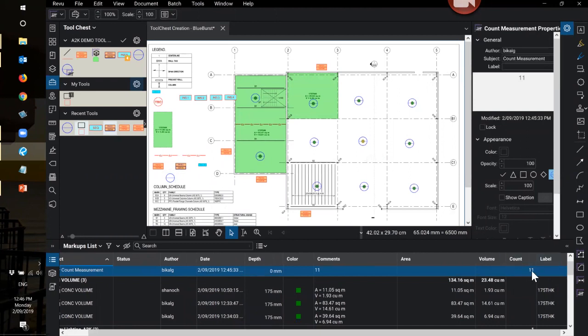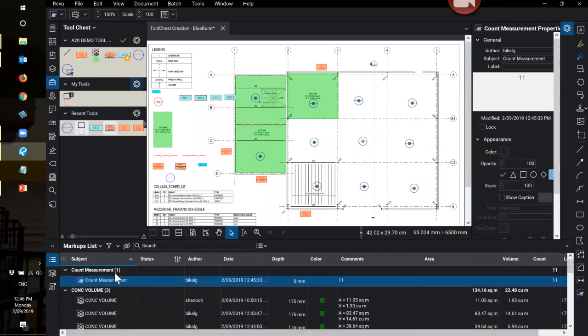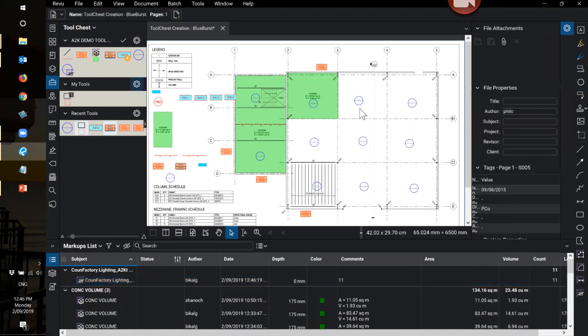Okay, so it's created here, count measurement to factory lighting. Oh, subjects needs to be changed beforehand. Okay, so 11 of them. So if I keep on clicking on this, it will keep on adding to it.